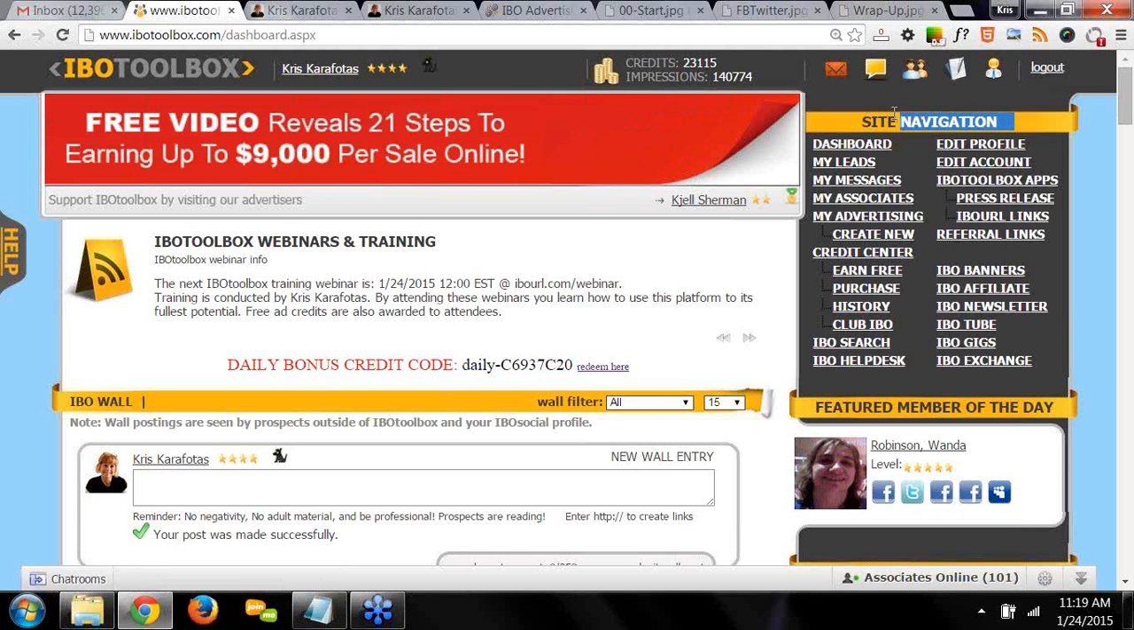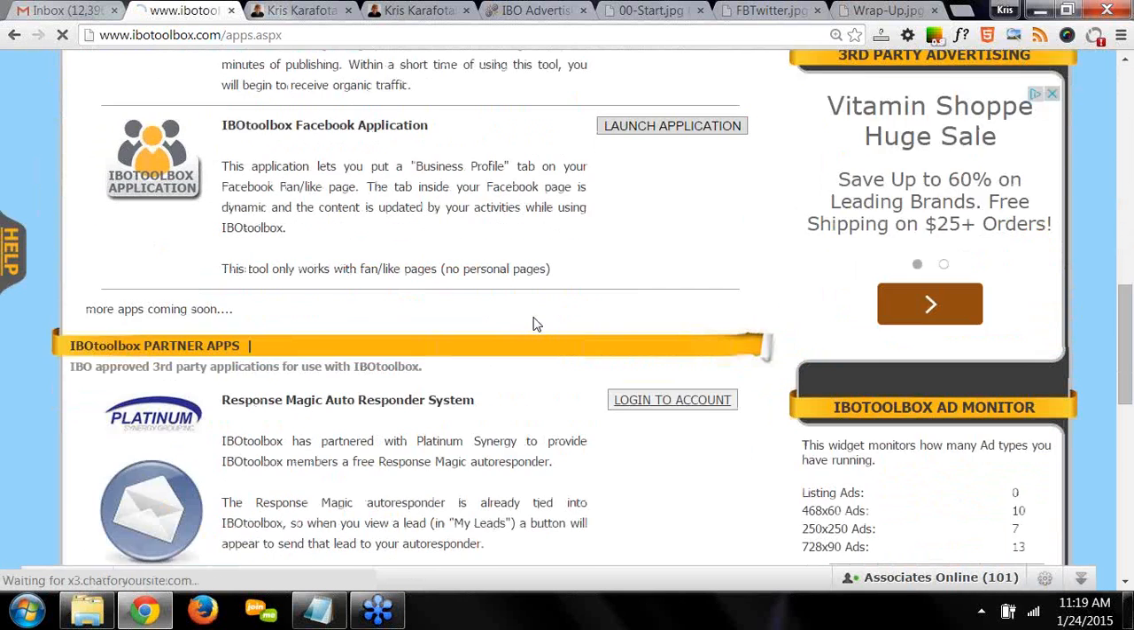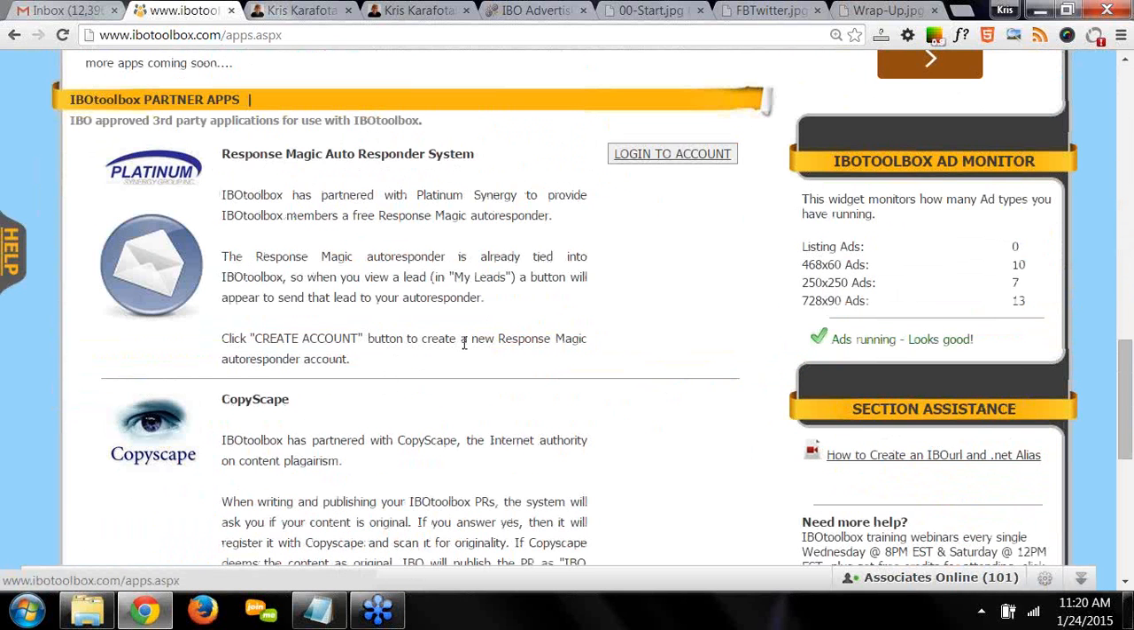So you've got a site navigation area over here, and basically that's everything there is here within IBOtoolbox. So you've got the dashboard, that's where we're at now. You've got your My Leads section, which will take you to your new leads. And if you link up your free third-party autoresponder under IBOtoolbox apps, simply by going there to IBOtoolbox apps, the Response Magic autoresponder here, and signing up for an account, when you view your leads in your My Leads section, a button will appear that will send that lead to your autoresponder.